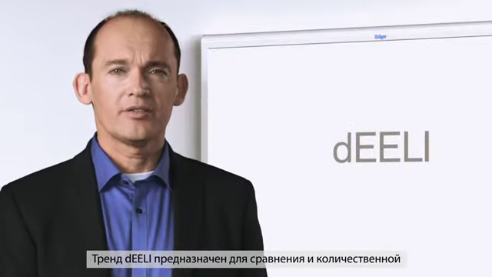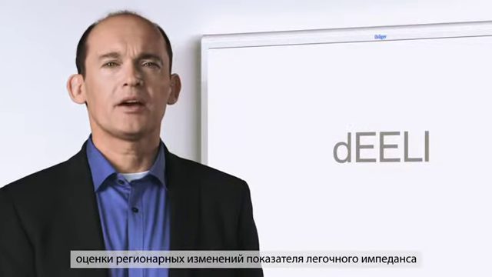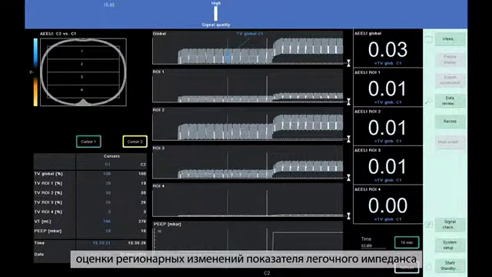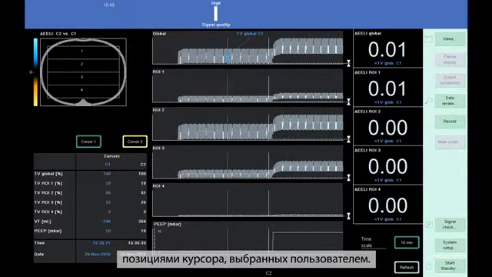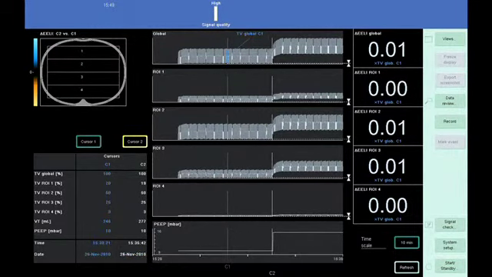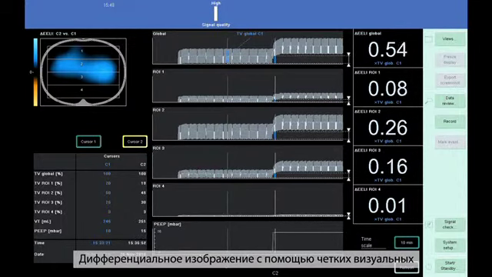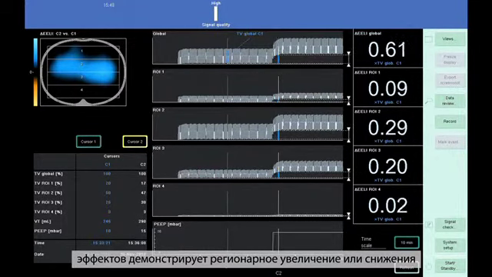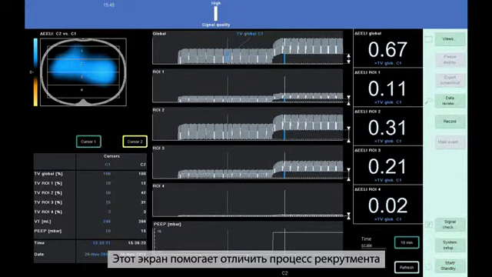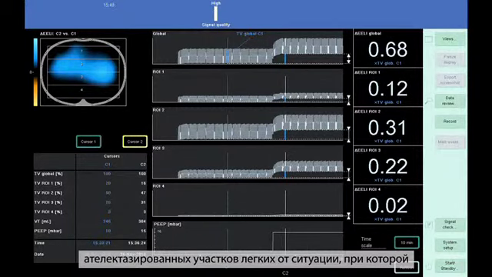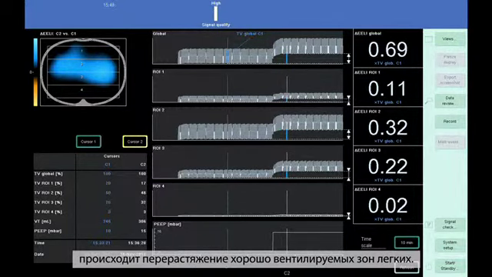The DELI trend view is dedicated to comparing and quantifying regional changes in end expiratory lung impedance. Quantification is based on the user-selected position of 2 cursors. A differential image provides clear visualization of regional increases and decreases of end expiratory lung impedance. This view may help to distinguish between further inflation of lung regions which are already inflated and recruitment of lung regions.